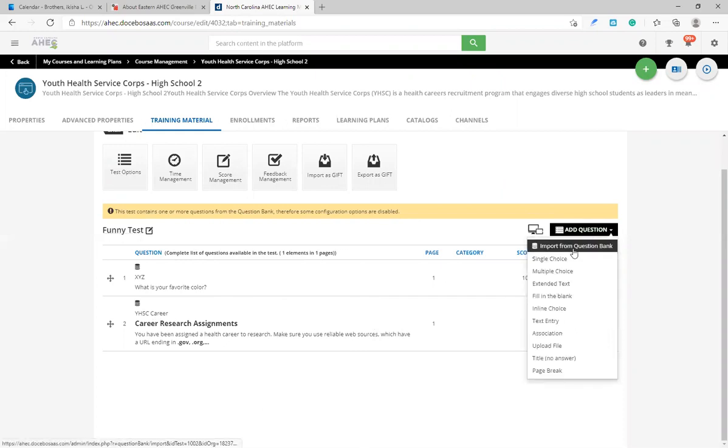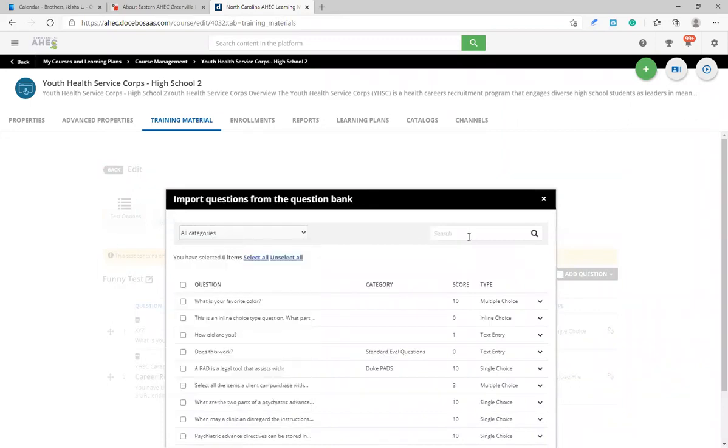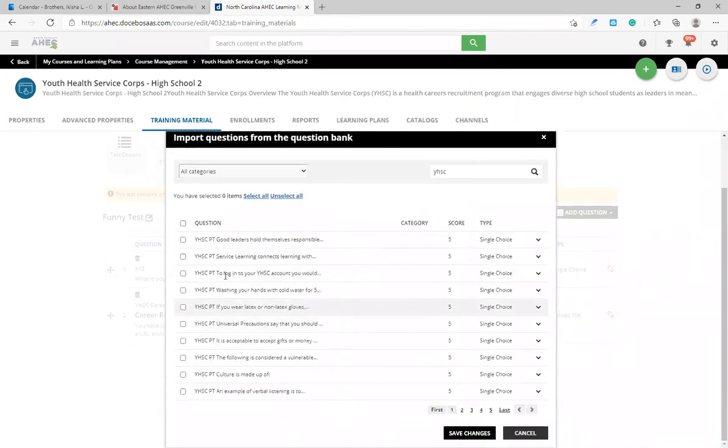I can also import and say I want some more questions in there. Do Youth Health Service Corps, which abbreviation is YHCS. Search it, and I want to do the questions related to that subject. I'm going to put a key code there. So here's a key code, and these are the questions that I want, and I just click it up here.